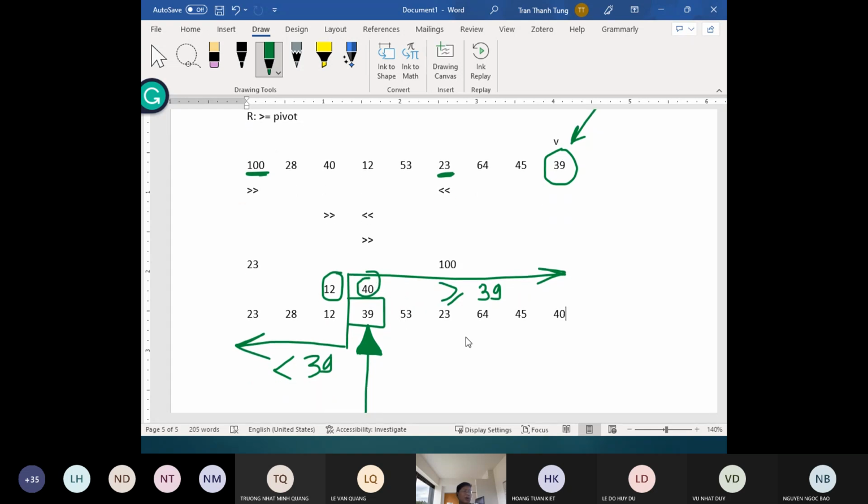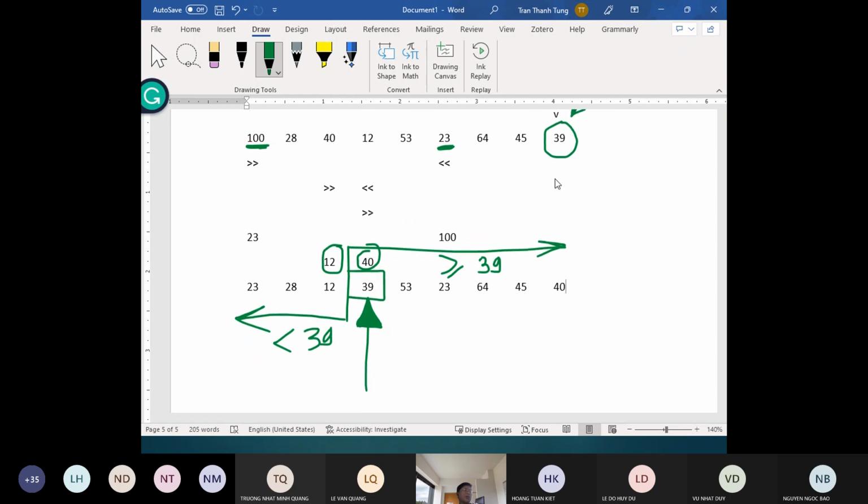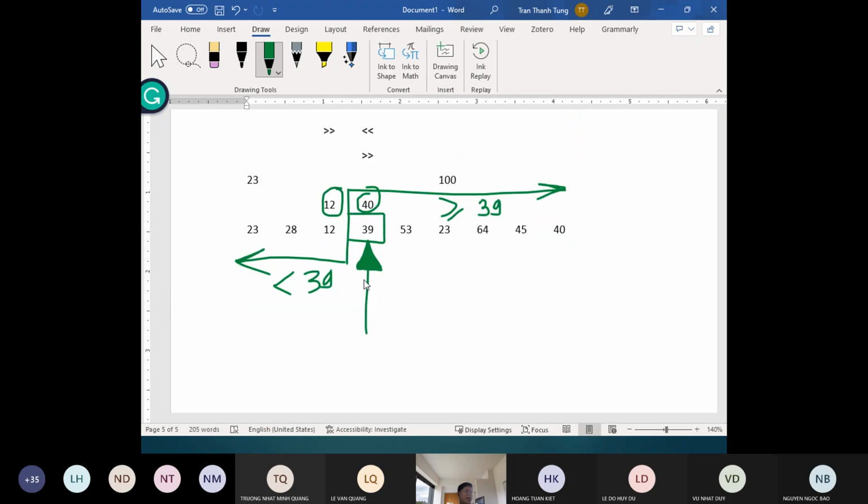And after that, I do one last thing. I just imagine one situation where I move 39 to the partition position. Now we see that everything on the left here is smaller than 39, and everything on the right is bigger or equal to 39. Those are the properties of the partition function. And now I put it there.